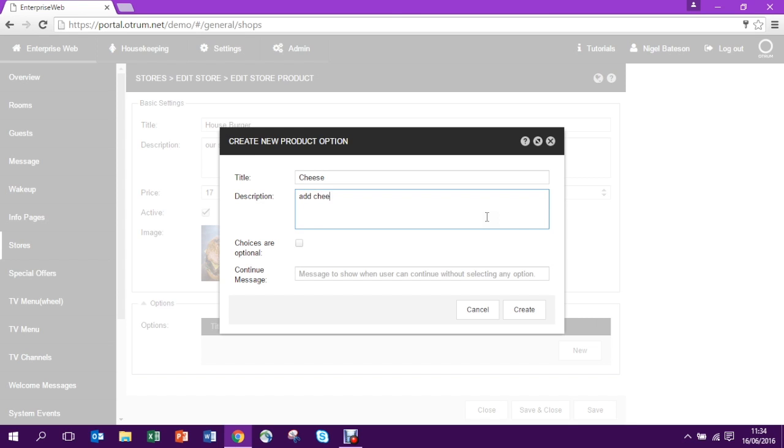And it's up to you whether these options are going to be compulsory or optional. So you just select that using the checkbox below. So in this case it's optional. You don't have to add a special kind of cheese, but in this case we're going to allow the guest to choose themselves. And then we can put in a little message to guide the guest through this process. Again, this can be used for any kind of options within a store. Okay, so there we have cheese as an option.